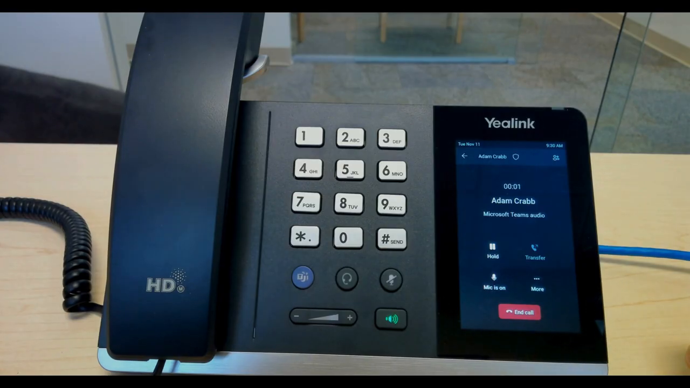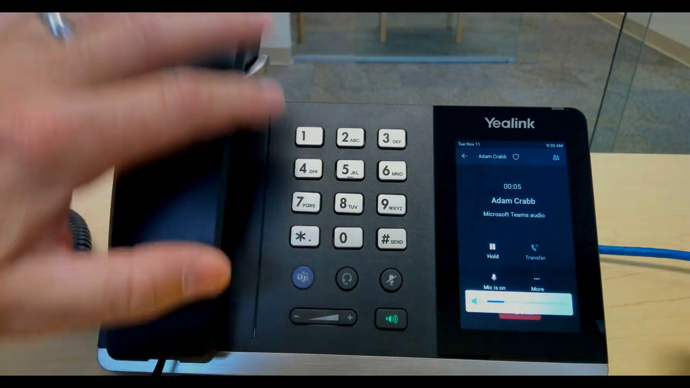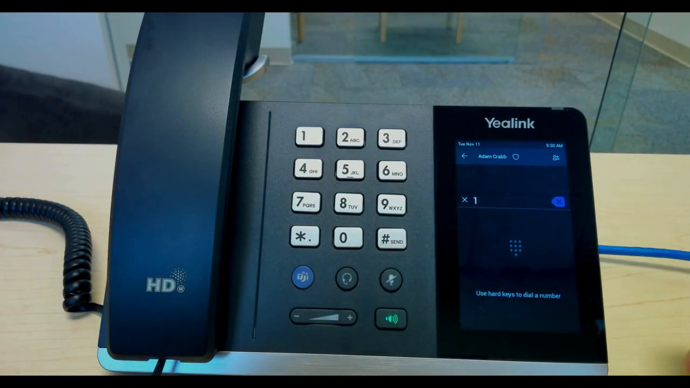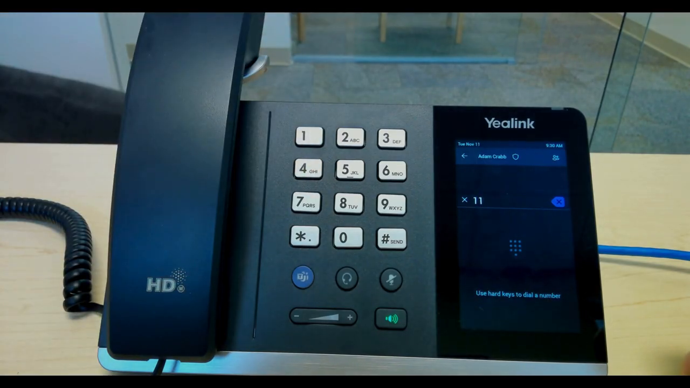To play and record your personal greeting, press 1. To play and record your greeting for when you're away, press 2. You have not recorded a personal greeting. To record your greeting, press 1. Please record your greeting after the tone. When you have finished recording, press the pound key.